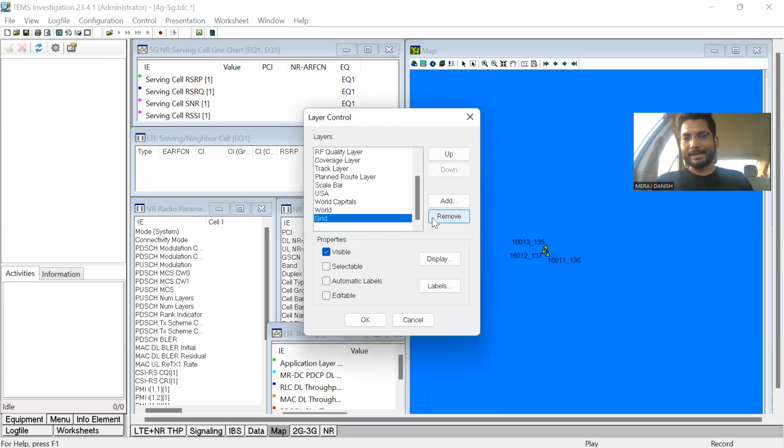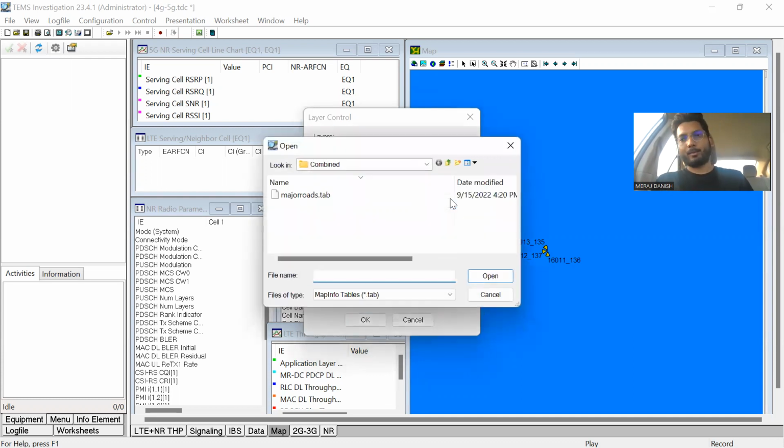You just remove the grid. Also, you need to remove the word, you need to remove these things, and lastly, you need to remove the US. Then you need to add the road.